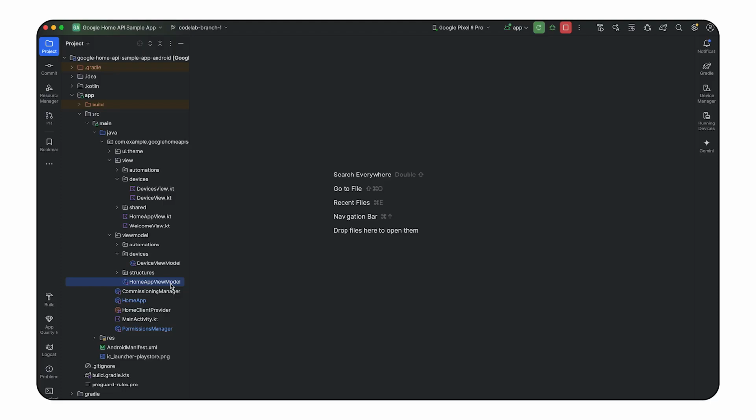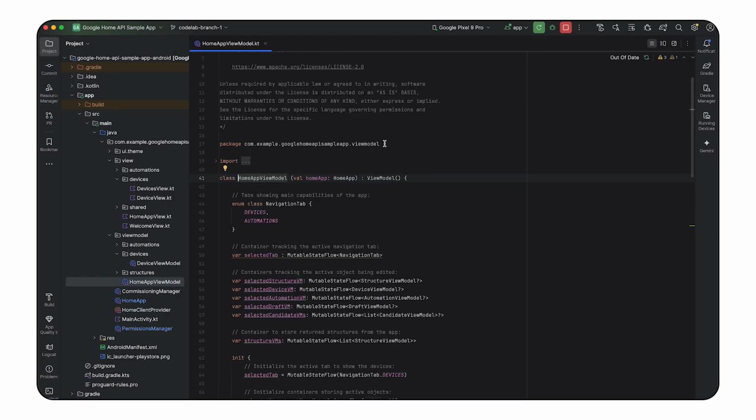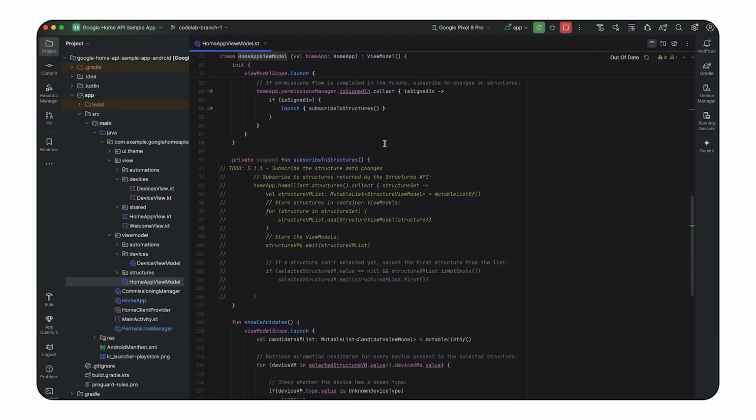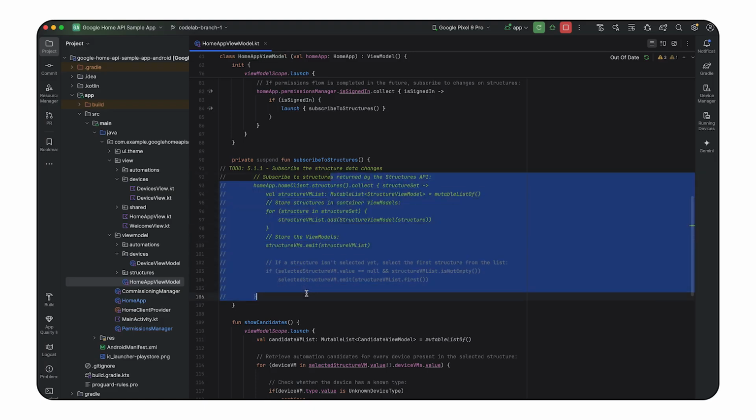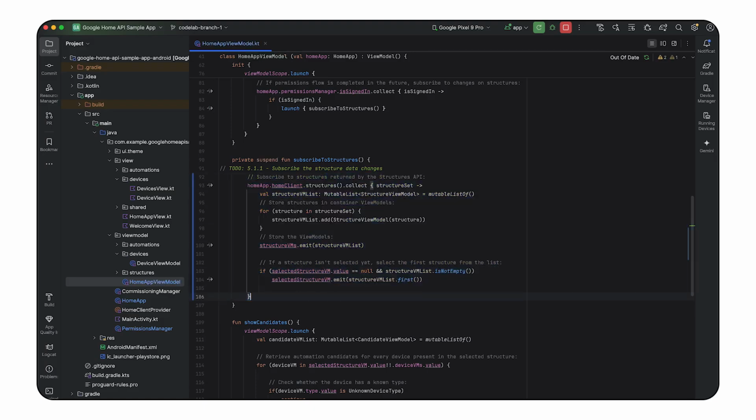The Home API's design is based on Kotlin flows to stream out the data model objects. To get all the objects in the home, subscribe to a flow. Let's call the structures function, which will return a flow of structures. Then we'll call the list function on the flow to get all the structures that the user owns. Let's open the Home App View Model Kotlin file and locate to-do 5.1.1.